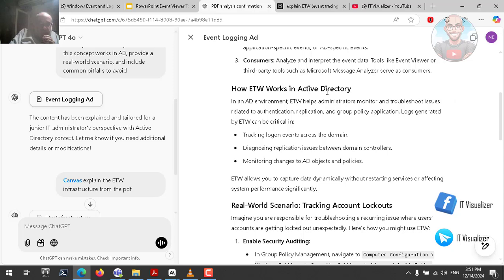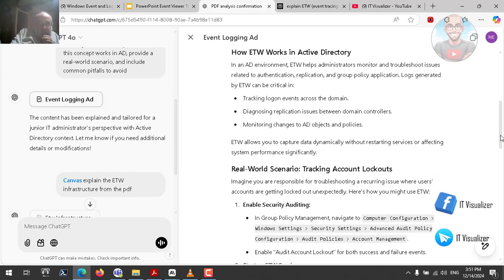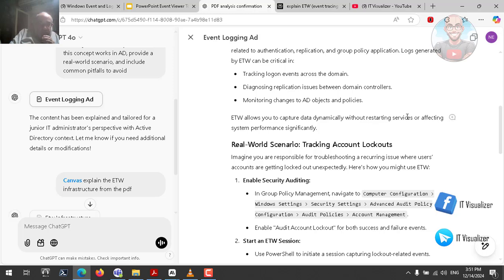How ETW works in Active Directory. In AD environments, ETW helps administrators monitor and troubleshoot issues related to authentication, not only for Active Directory, for any event in the operating system or applications installed on the operating system. Authentication, replication, and group policy application. Logs generated by ETW can be critical in tracking login events across the domain, diagnosing replication issues between domain controllers, and monitoring changes to AD objects and policies. ETW allows you to capture data dynamically without restarting services or affecting system performance significantly.